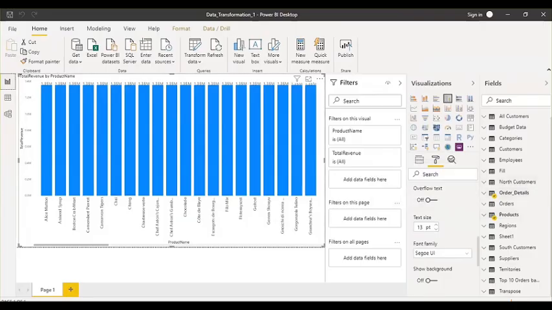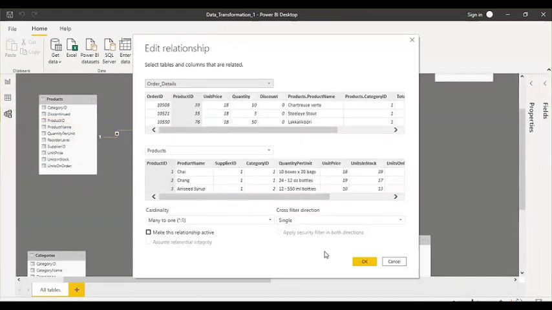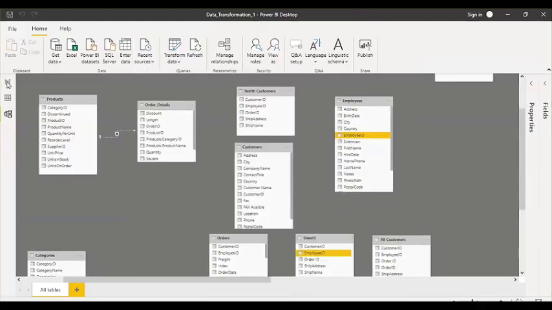Got it? So now I hope you understood why the relationship is important. If you do not have the relationships between your tables, you will not be able to visualize the data properly from multiple tables. From one table you can visualize, but in this scenario we are trying to visualize the data from order details and from products, and we do not have an active relationship between them, so we cannot visualize it. Got it? Let's enable it. Enable the relationship and now go back.